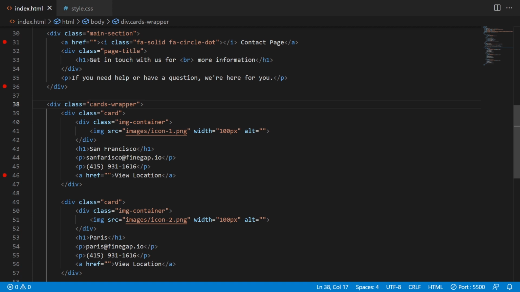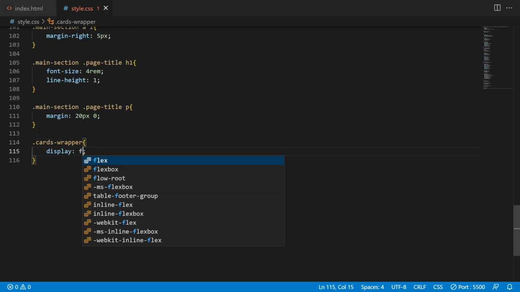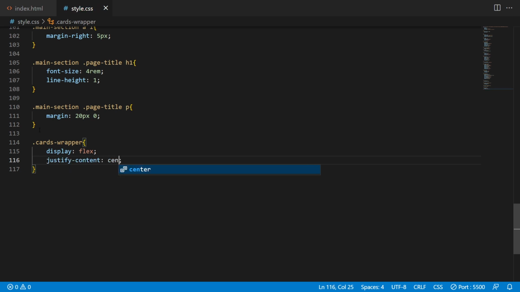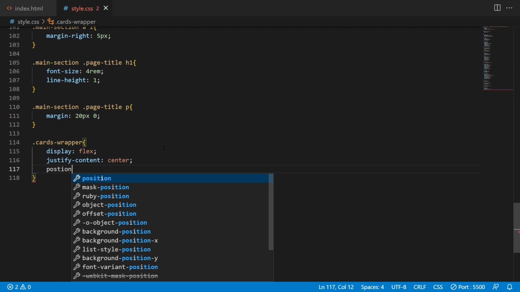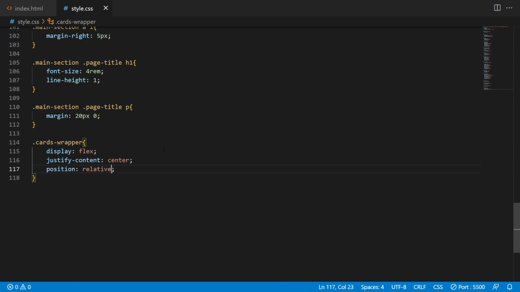Next, first of all, copy this card wrapper class, paste here and type display flex and justify content center. So you can see that these cards are in the same line. Next, type here position relative, because after this we will use position absolute on an element. So that's why I have written here the position relative property.